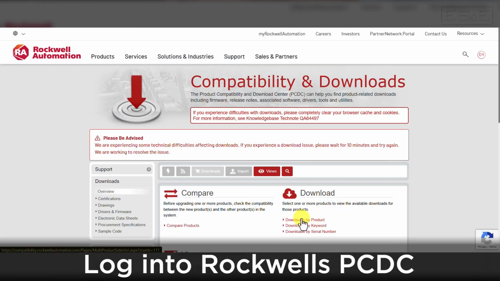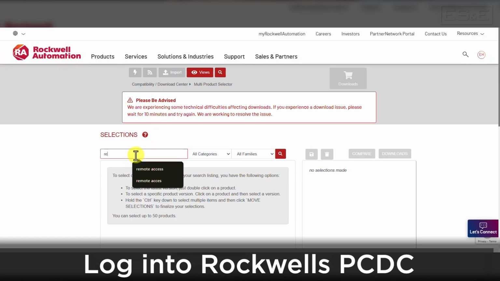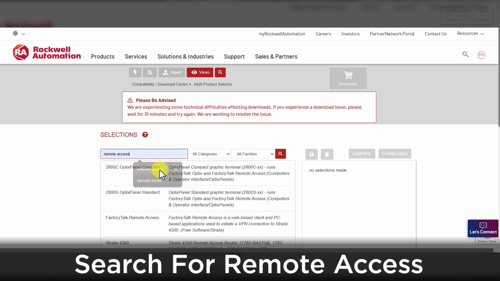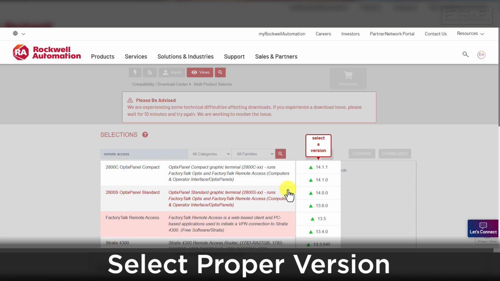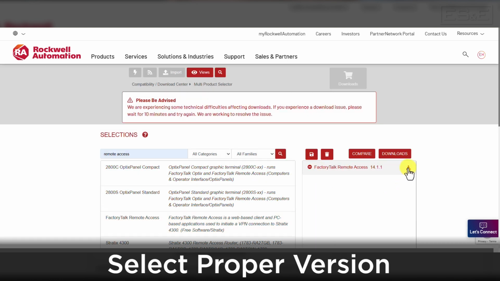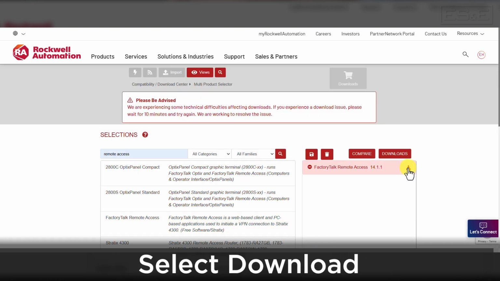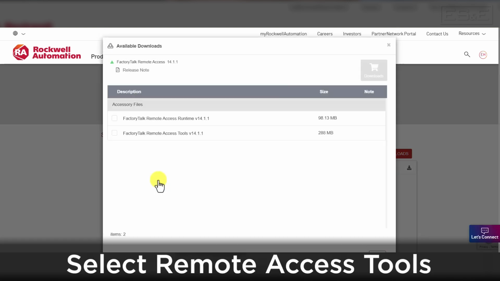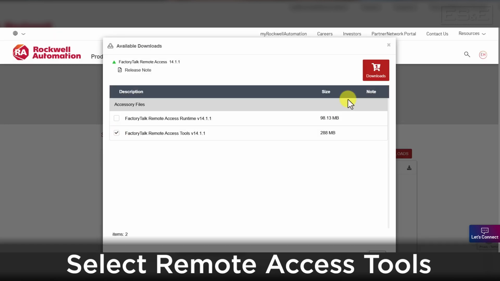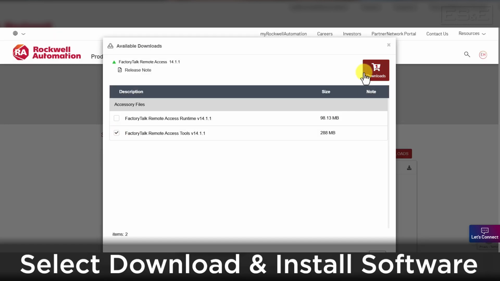To download the tool, you can go to Rockwell's PC-DC and search for FactoryTalk Remote Access. Then choose the latest version along with pressing the download button that appears next to the version once it is selected. This will open a new window where you can choose to download Remote Access Runtime or Remote Access Tools. Open the Download Manager and wait for the download to finish, then run the executable file to install the tool.